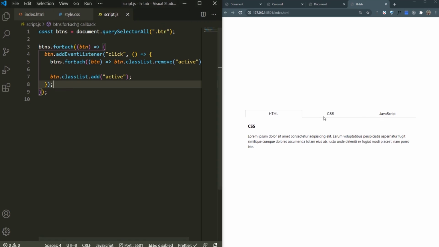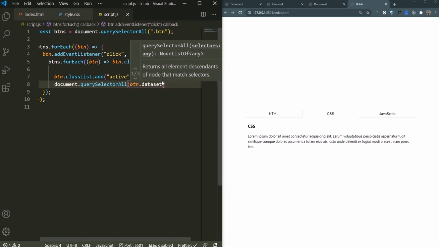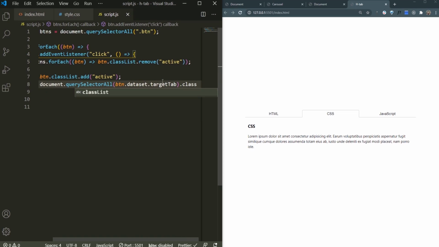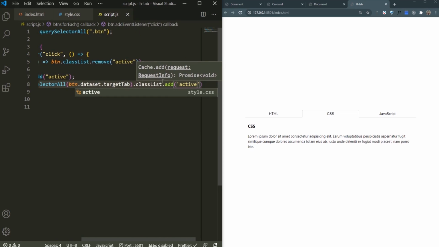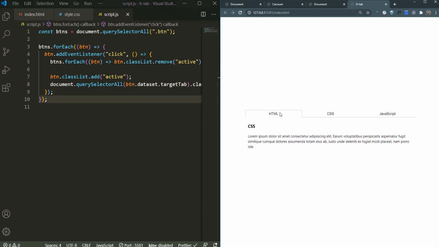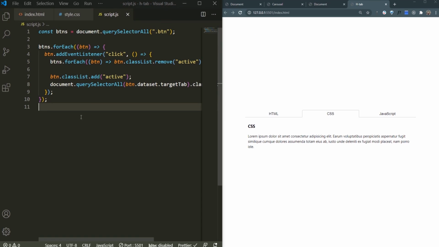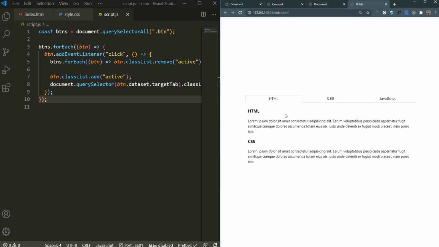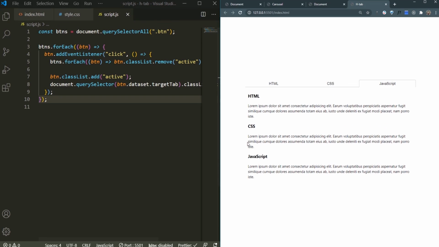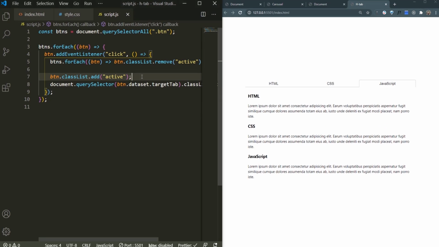Now as a final step, we need to show only that content which is related to this tab. Well, for that I need to go document.querySelector and the button.dataset.target, tab.classList.add active. Now if I just hit HTML, well, nothing seems to work. Yeah, this is document.querySelector and not querySelectorAll. Actually, well, now you can see that all of those are being shown in here. I don't want this extraneous one to be shown, just only the relevant one.